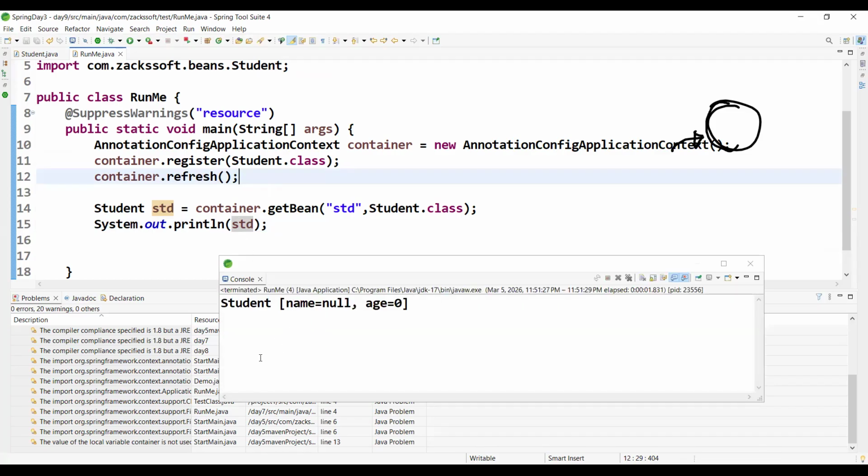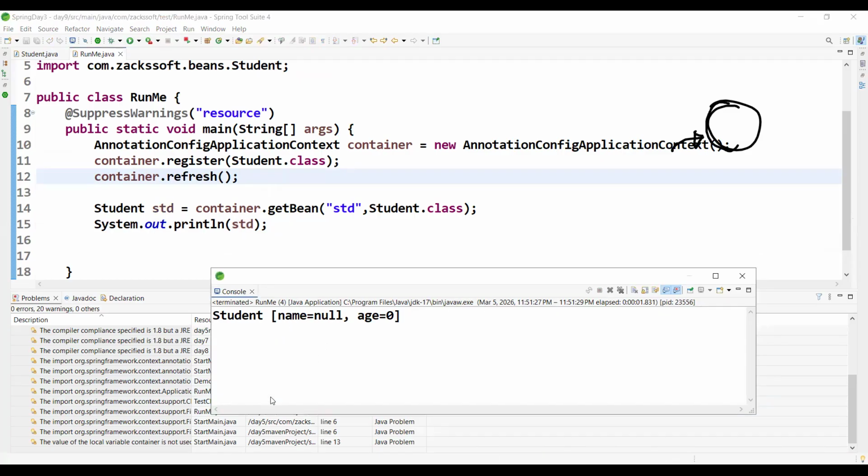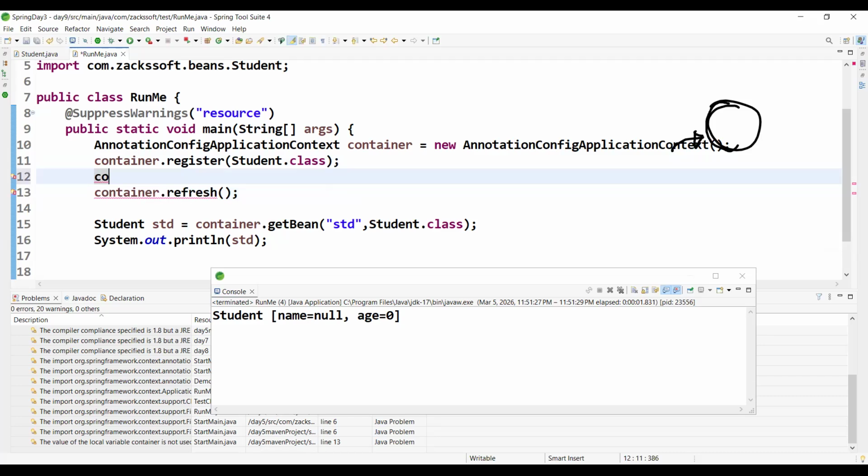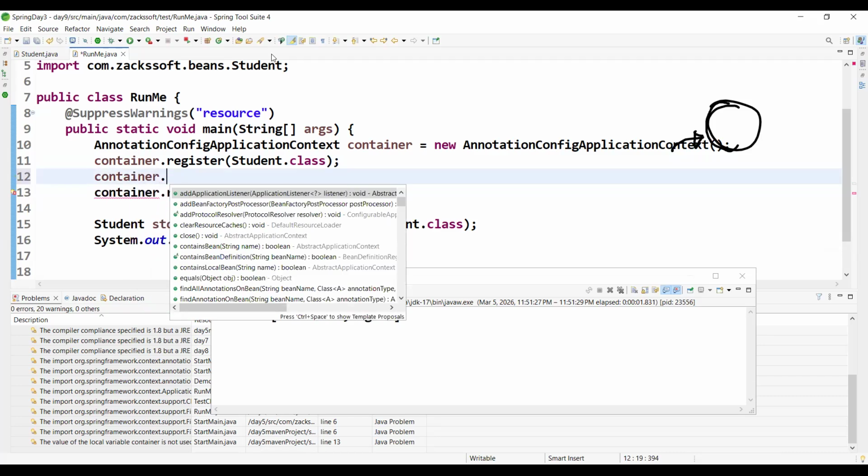Sir, one question. If a requirement is more than one component, how can you simply configure it? For example, a container: I want to register, dot register, register which class, like Employee dot class. Now dot class, so we are getting an error.